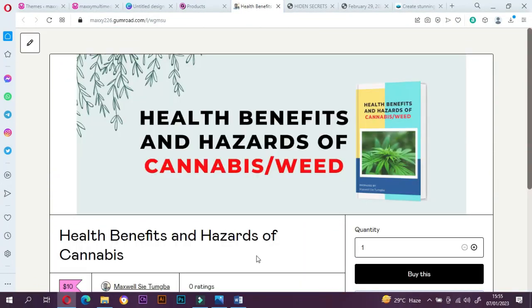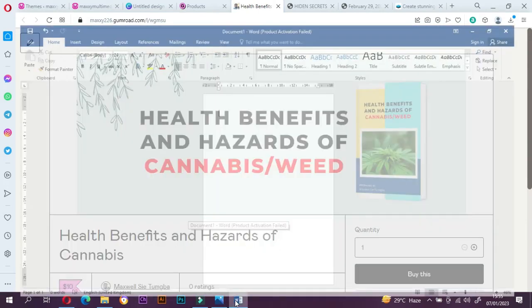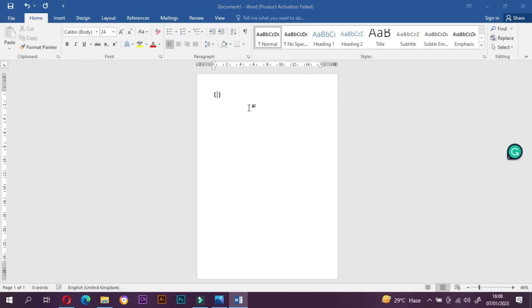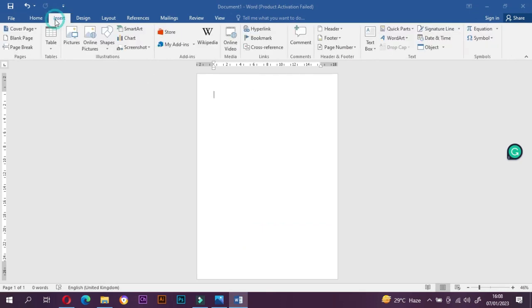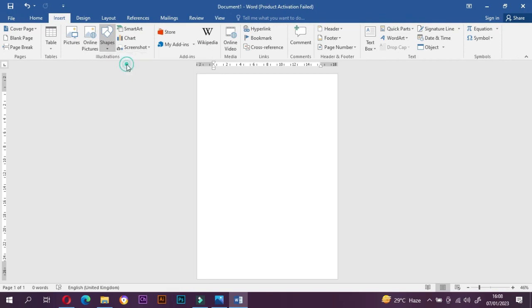Now let's jump into the process. Launch your Microsoft Office Word application. The first element I will insert in my document is the rectangle. So hover your mouse cursor over the Insert tab on the menu bar and click on it. And from the Insert ribbon, click on Shapes and choose Rectangle from the options.